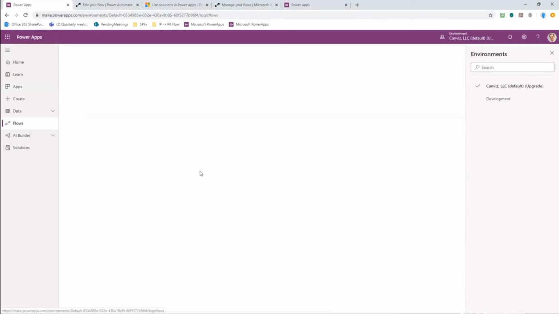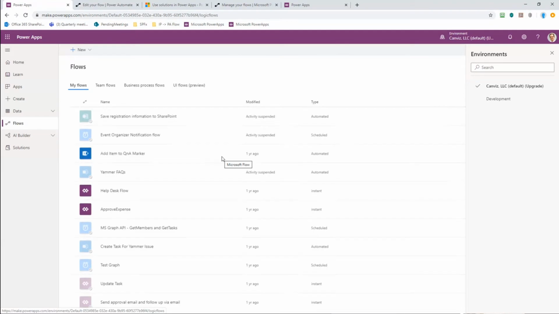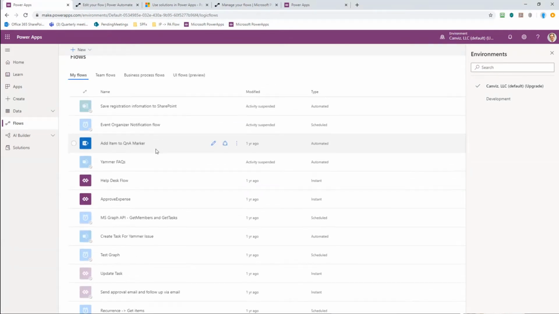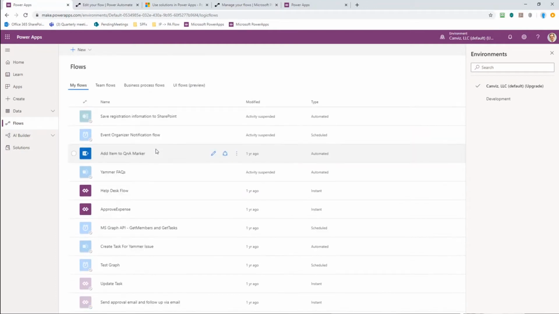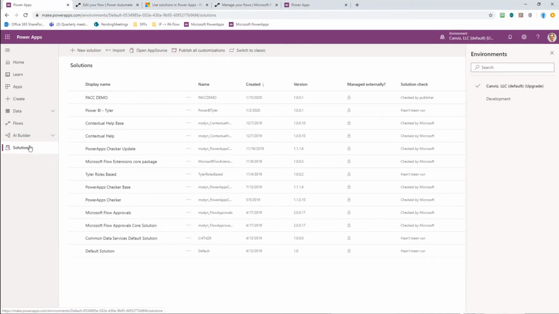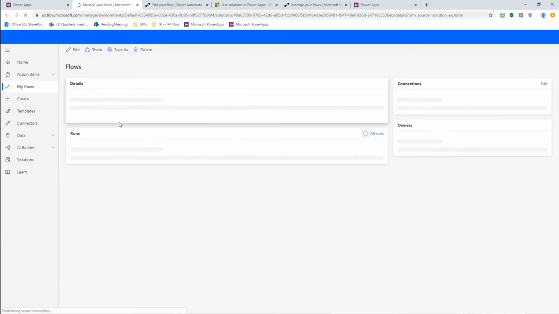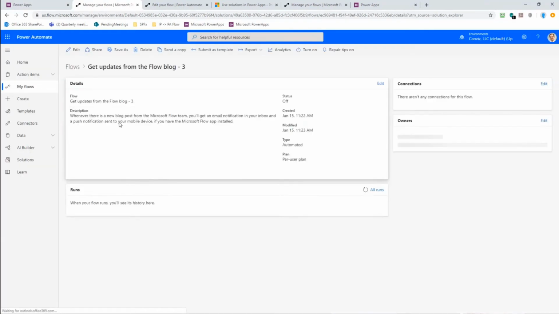The other thing is, if I go over to my flows inside of this default environment, you'll notice they are not in the list here. So why is that? Well, it's actually by design. If you have a flow that you import by a solution, it will not show up in the list of flows. In order to see it, you'll have to come to the solution itself, and then you can click on the flow. At that point, you can open it up inside of the flow editor.